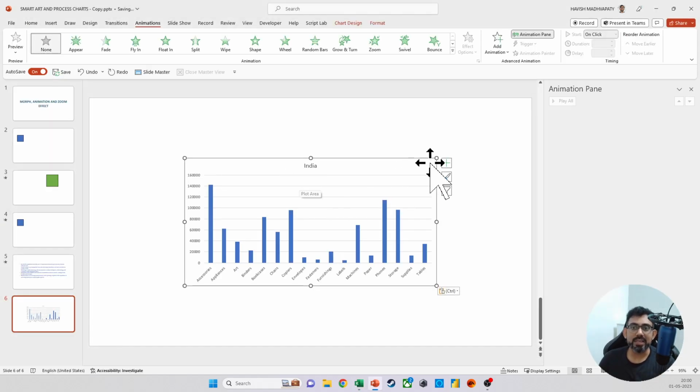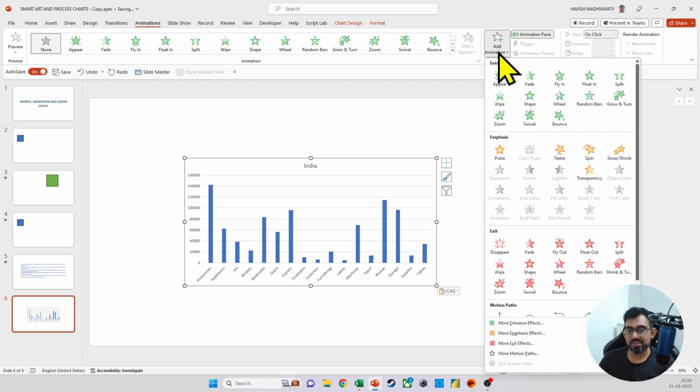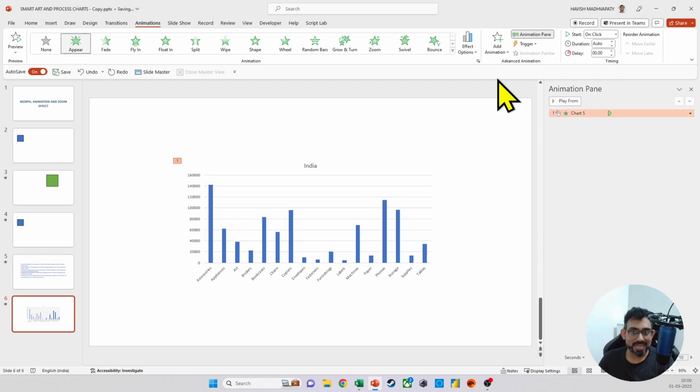What we're going to do now is to go to add animation and add an animation on the chart. So when I go to add animation and up here, I'm just selecting the first one. Nothing happens. But now in effect options, I have the choice to break it as per the series, category, element in series and element in category.